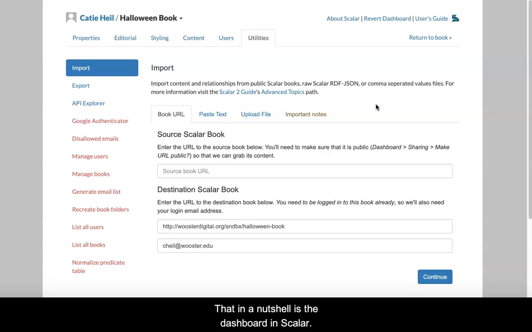That, in a nutshell, is the dashboard in Scalar. As you are probably beginning to see, Scalar is quite powerful and was made to be extensible. The developers continue to try to consider a wide variety of possible use cases and accommodate those cases. While that does ultimately benefit us, it can make the initial introduction feel overwhelming. If you're feeling slightly intimidated at this point, please don't worry.